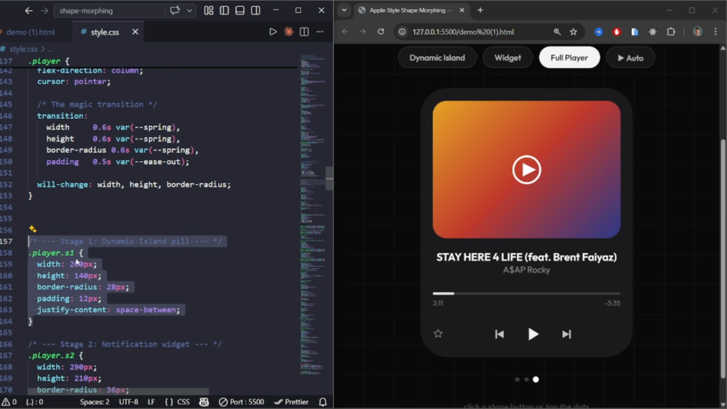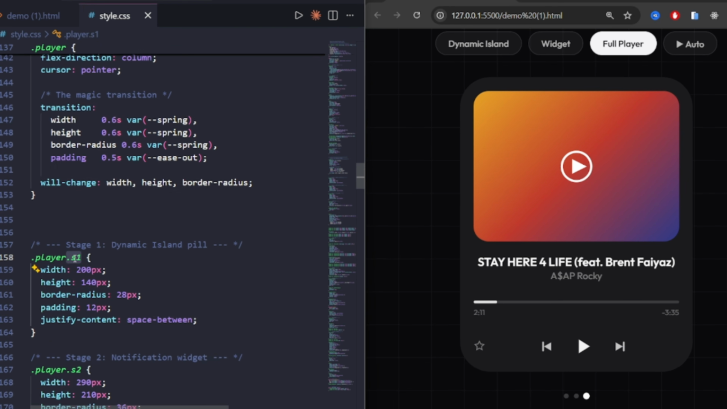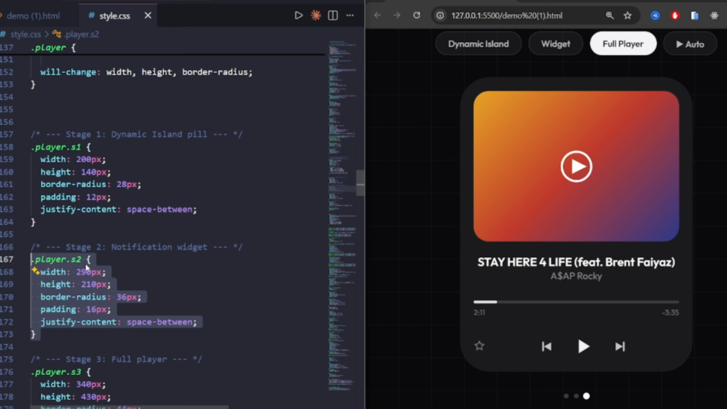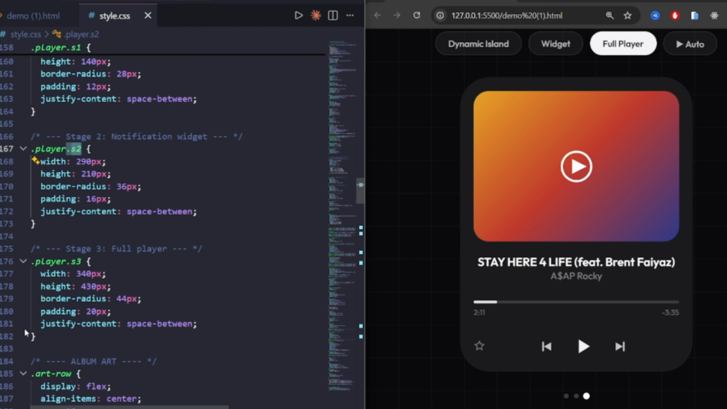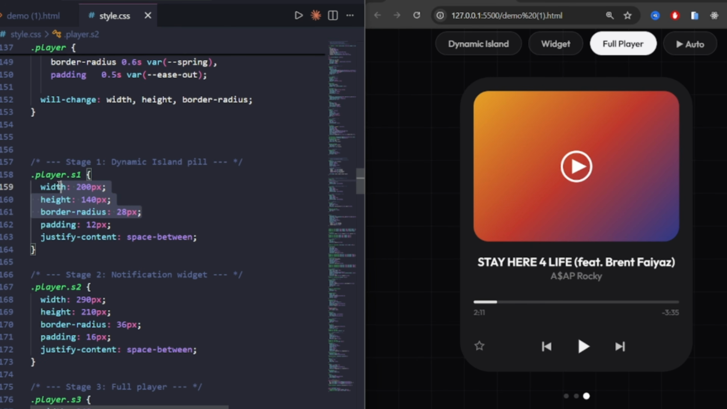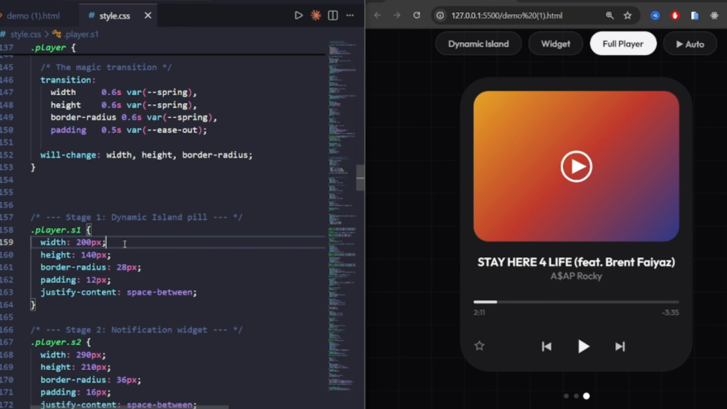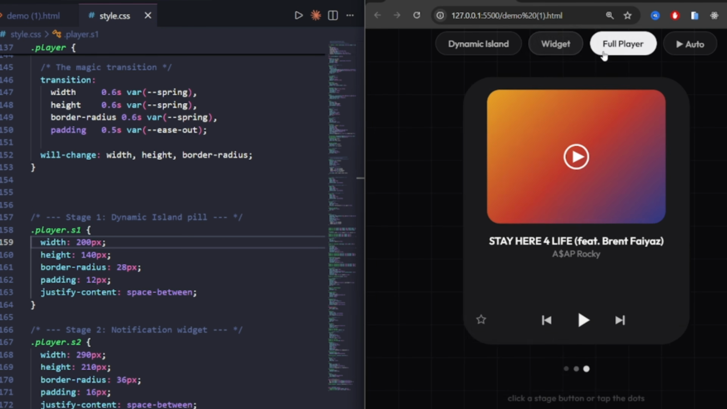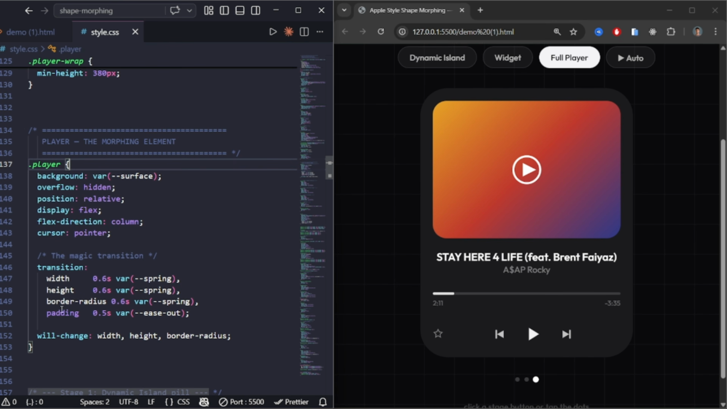Now here's where the magic lives. Open up style.css. We define 3 stage classes, S1, S2, and S3, each one describing a different shape. See how border radius grows with the card? That's intentional. Apple always keeps the corner radius proportional to the size. It's a subtle design detail that makes it feel premium. Now, the transition. This goes on the base .player class, not on the stage classes. 3 properties, same duration, same easing.